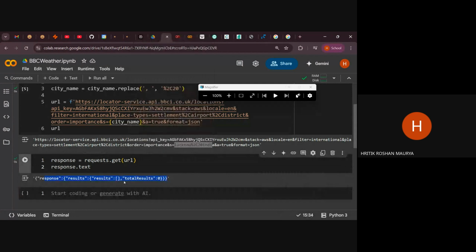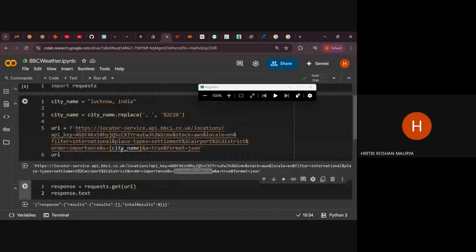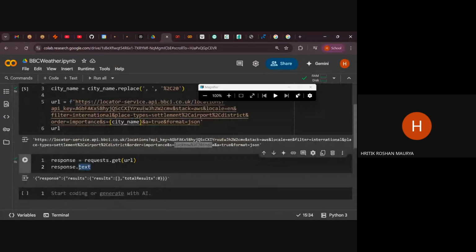This is the result, and the result is none. None of the result I got. So let me modify it to see why I got none. Okay, let me do the JSON.